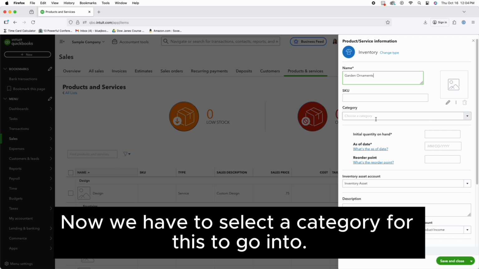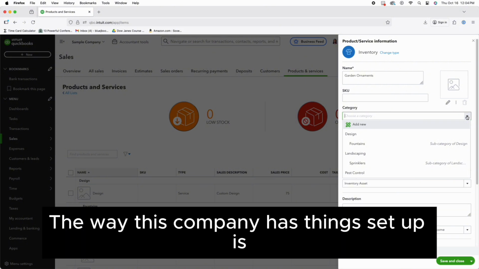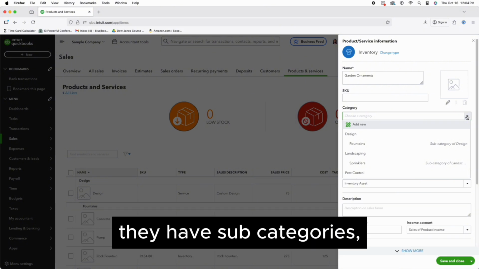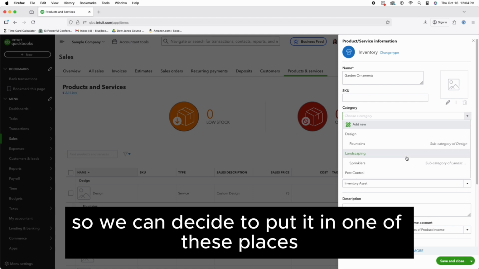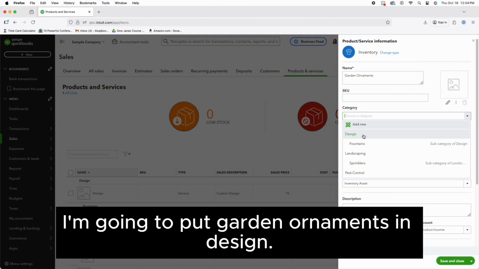Now we have to select a category for this to go into. The way this company has things set up is they have subcategories. So we can decide to put it in one of these places already created, or we can add a new one. I'm going to put garden ornaments in design.